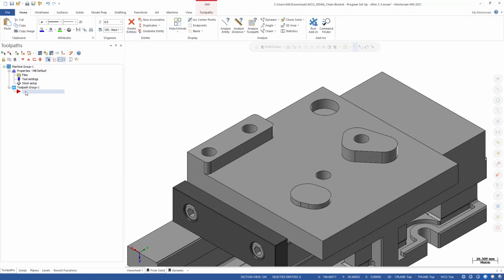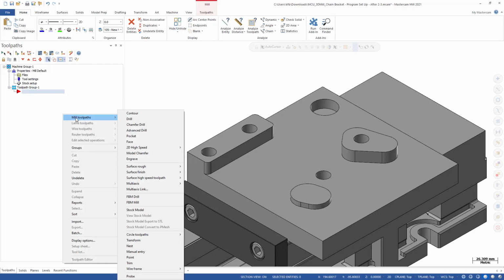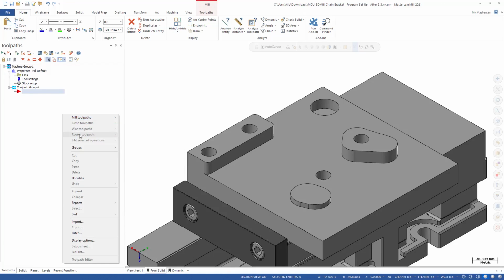You'll also notice that we have right-click options within the Toolpath Manager. In addition to creating new toolpaths here, you also have a variety of tools available to use, such as reporting tools, as well as cut, copy, and paste options.